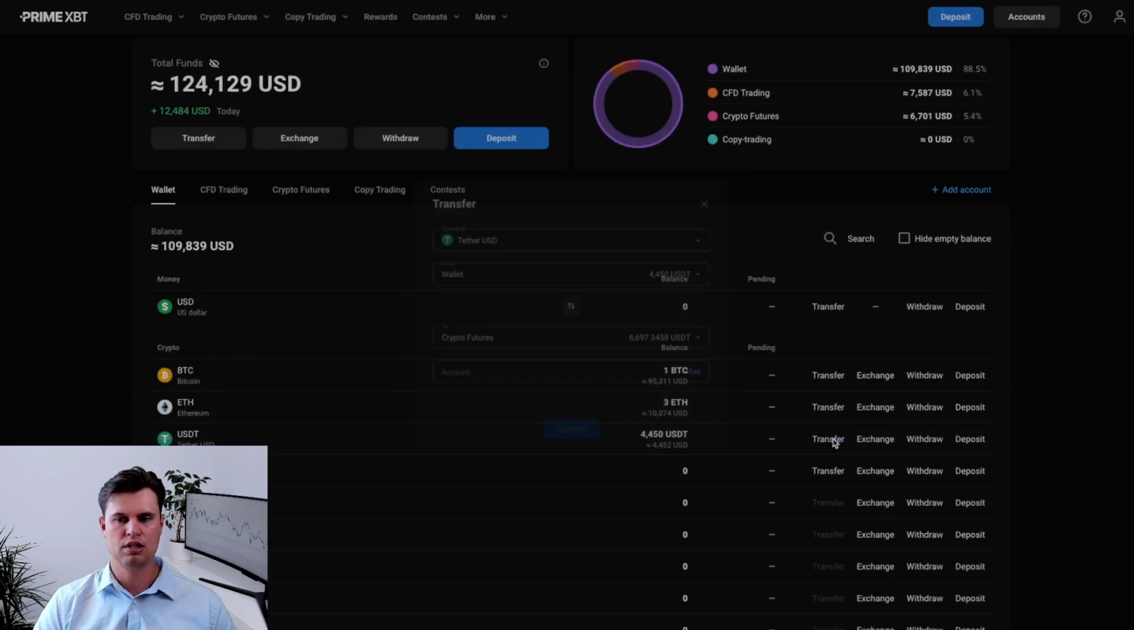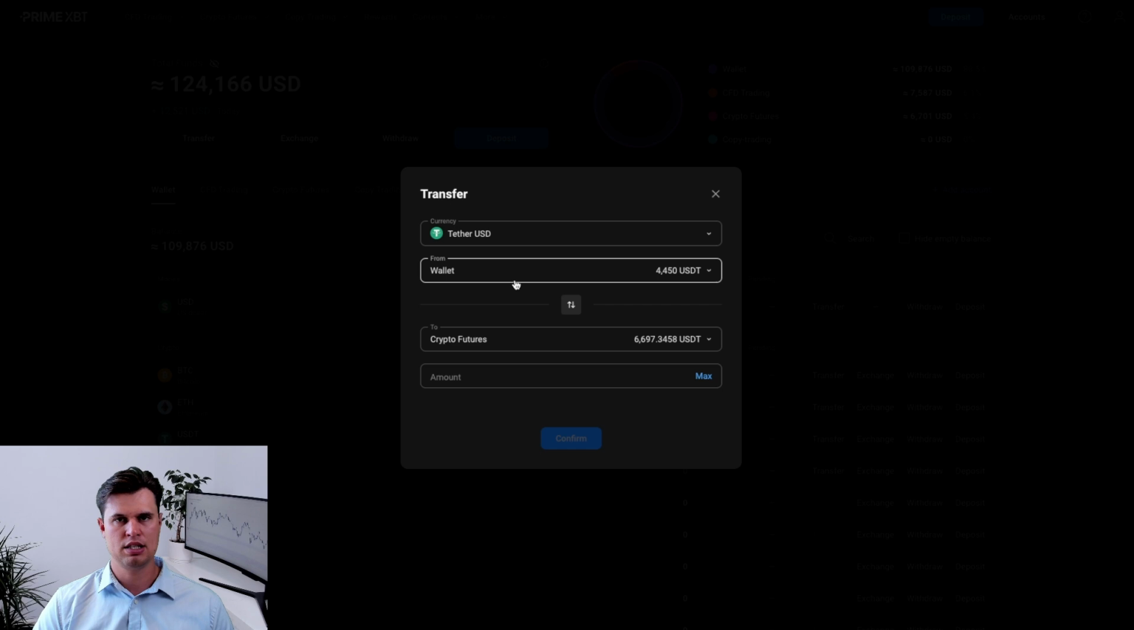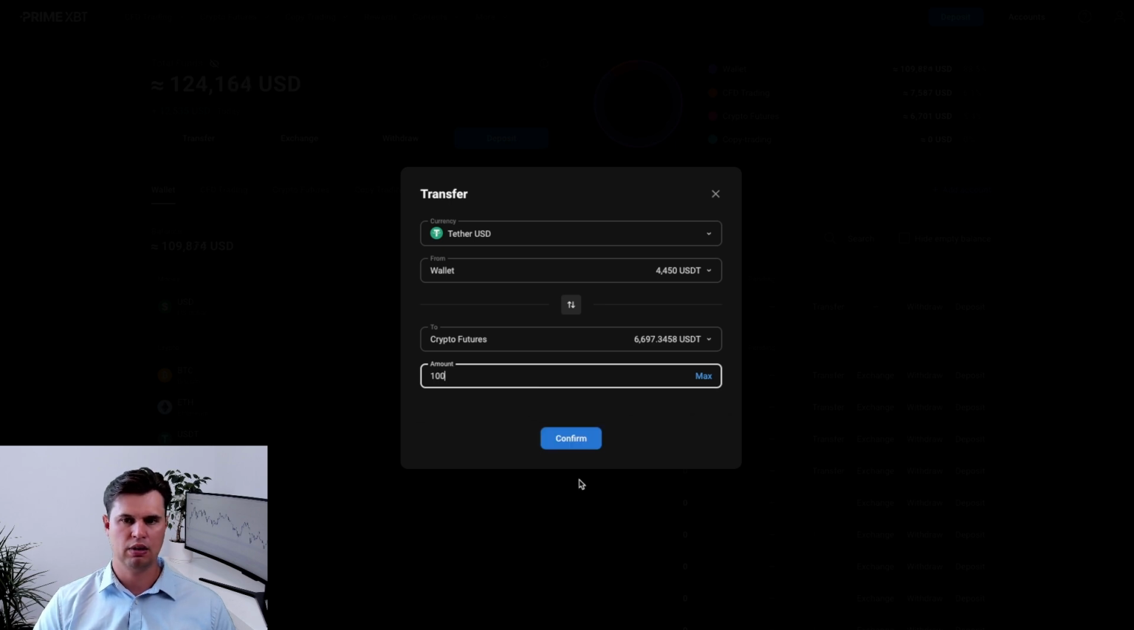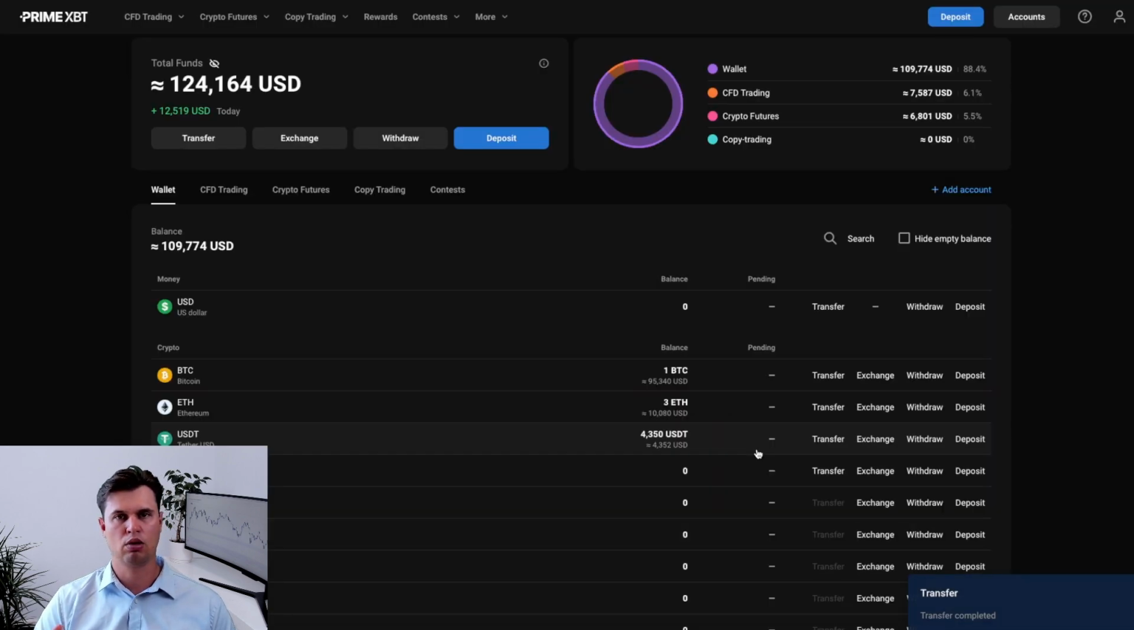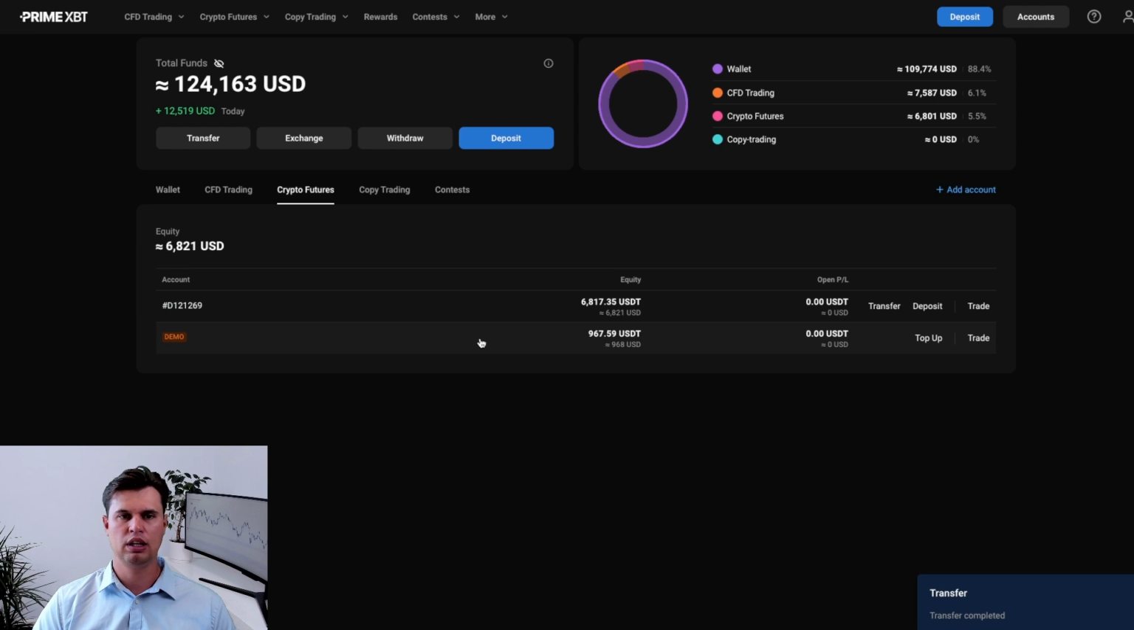I'll simply click on where it says transfer and make sure that my destination wallet is my crypto futures platform. You can choose that by simply clicking on the drop down. I then choose the amount of funding that I would like to send into that account, and then I go confirm. And then if you have a look over here under where it says crypto futures, you'll now be able to see the amount of funding that you've transferred into this account. That'll be available for you to then trade.